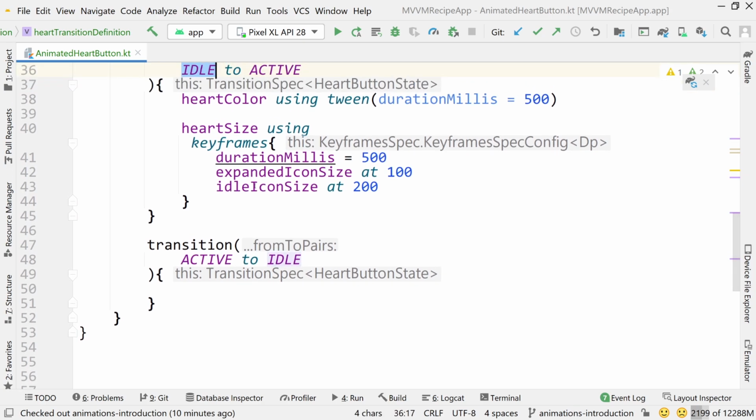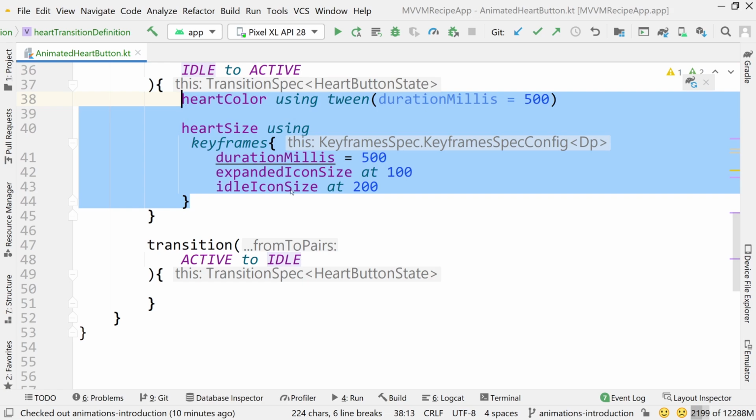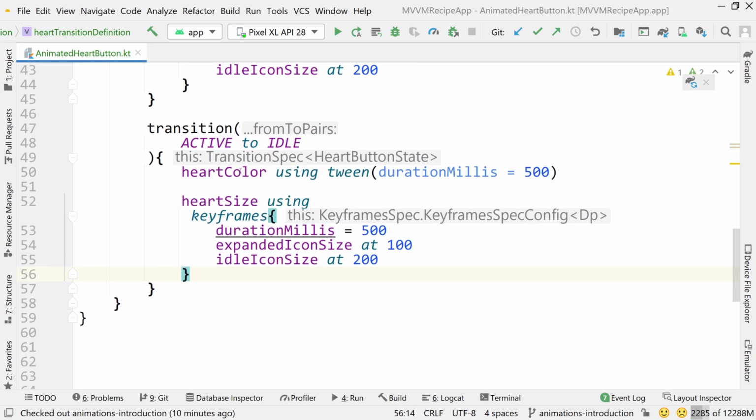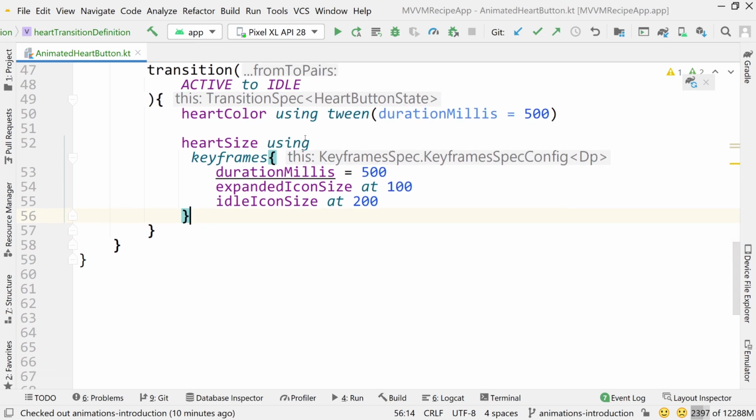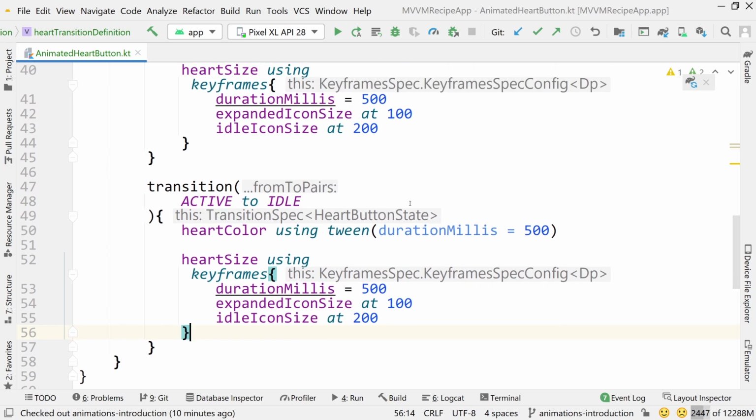Now we want to do pretty much the exact same thing. So I'm going to copy this, go down to our other transition. I want to do heart color using tween, same thing, 500 milliseconds, and then heart size using keyframes, exactly the same thing. So whether I'm transitioning from idle to active or active to idle, the animation is the same.